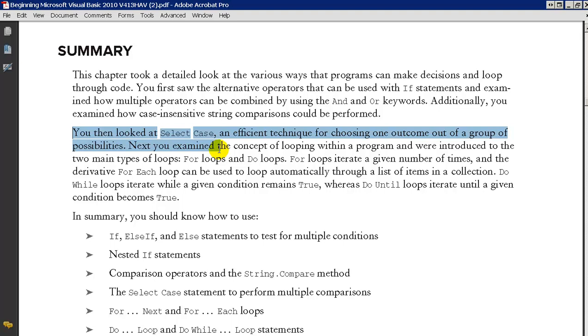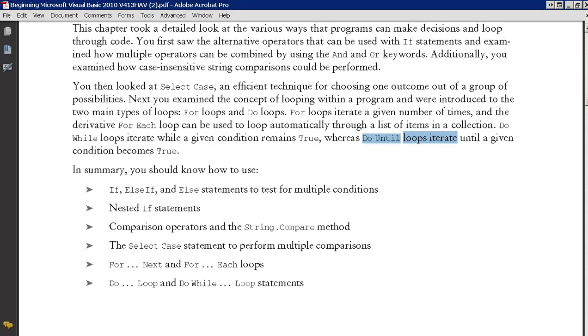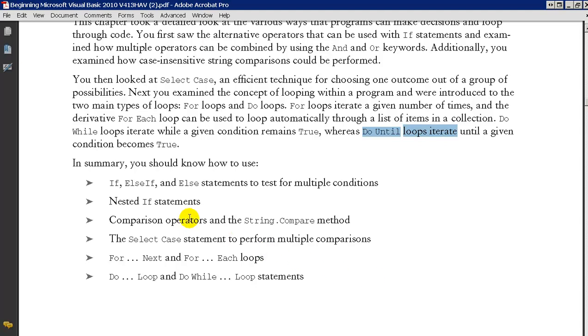Next, you examined the concept of looping within a program and were introduced to two main types of loops: the for loop and the for each loop, and the do loops. For loops iterate a given number of times, and the derivative for each loop can be used to loop automatically through a list of items in a collection. Do while loops iterate while a given condition remains true, whereas do until loops iterate until a given condition becomes true. So these are the topics that we've covered.